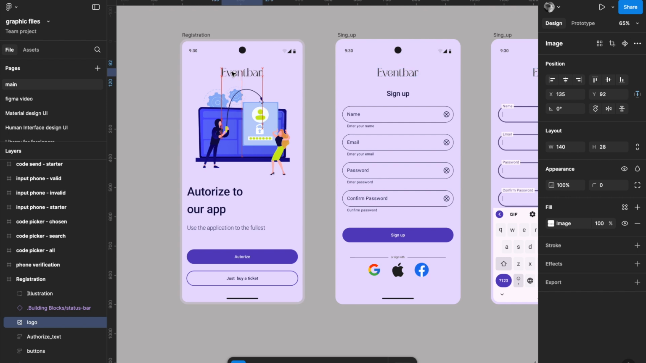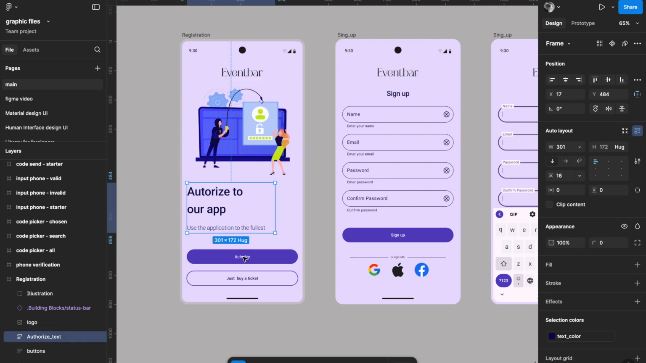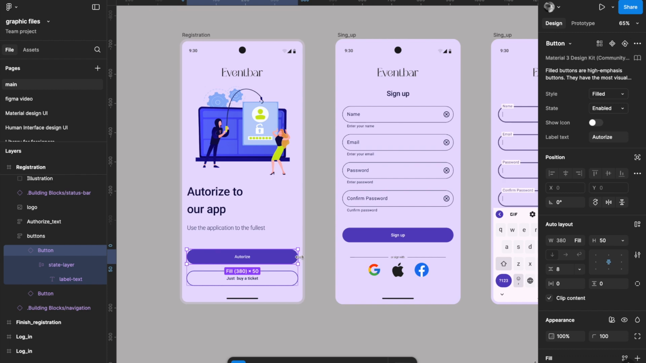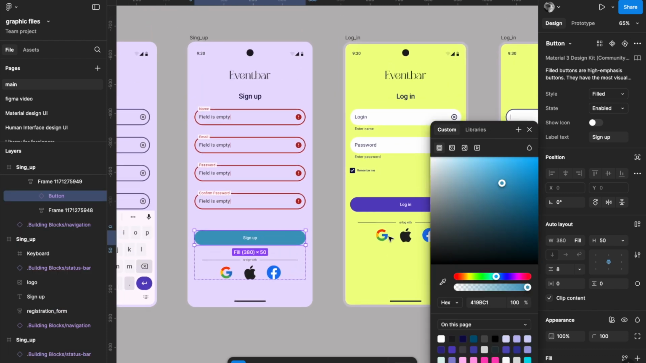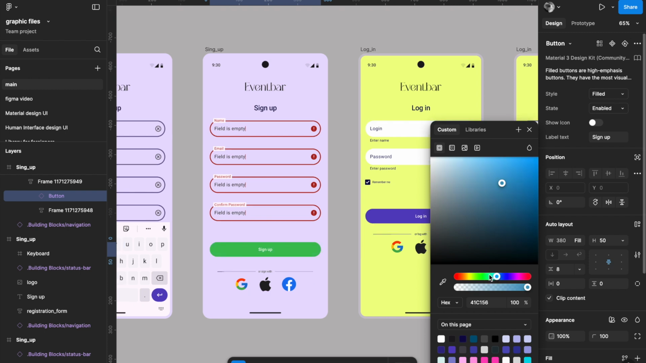Whether you are a designer, developer, or just someone looking to explore UI UX design, you are in the right place. In this video, we'll cover the basics of Figma and help you get started with designing your first project.